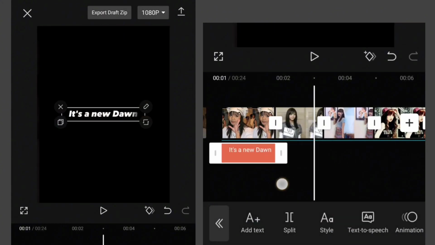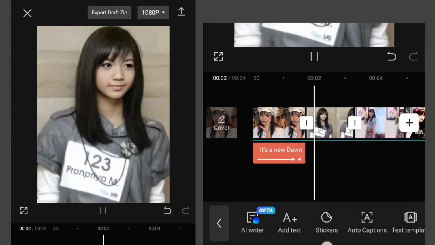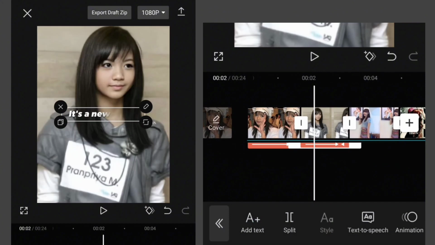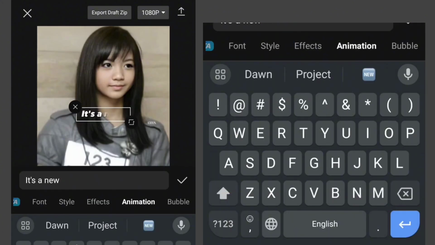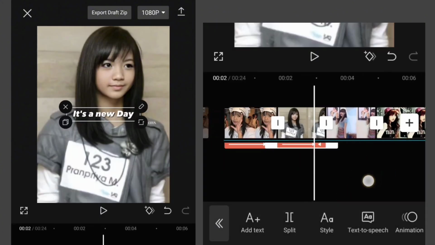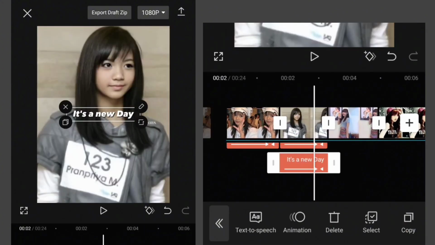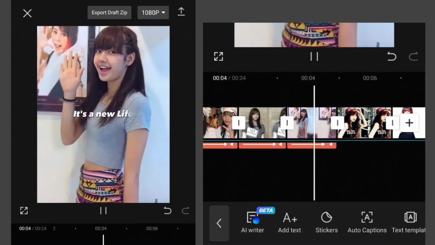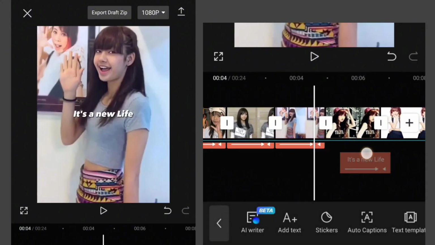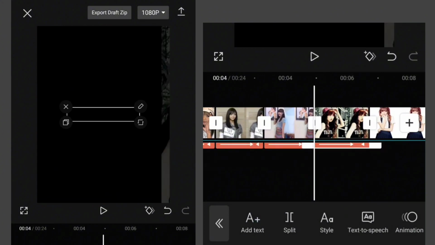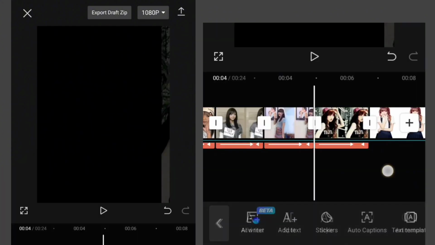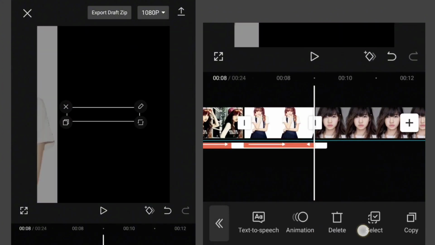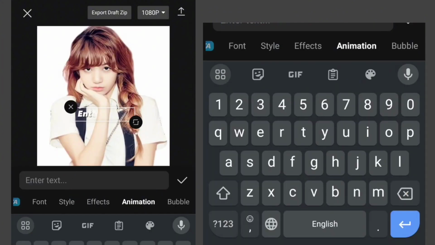Make its length equal to the first pic. Copy it and drag it to the next pic and change the lyrics. Do the same to the rest of the pics. Remember to rearrange the duration of the text animation.